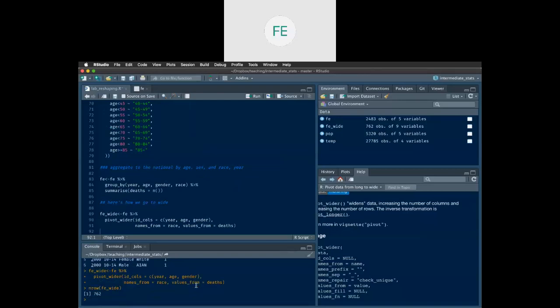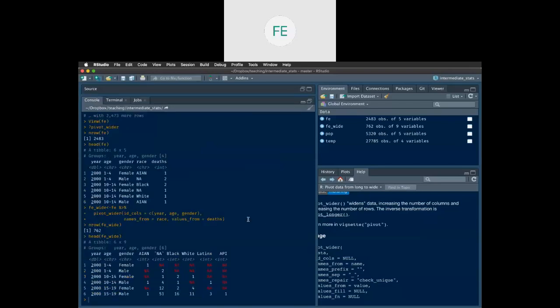So we've spread out race over the columns. And here's what the wide data looks like. Instead of having 1 column for race and 1 column for deaths, now we have 1, 2, 3, 4, 5, 6 columns for deaths. All those NAs are zeros, right? But it didn't know to fill zeros. I think I can tell it values fill equals 0. Let's do that.